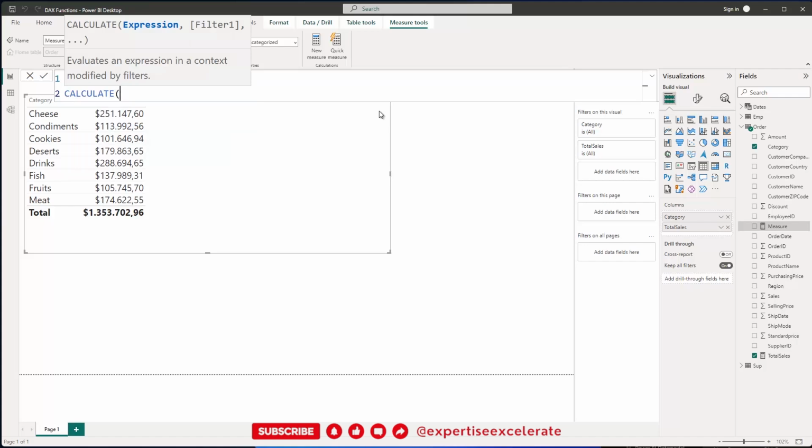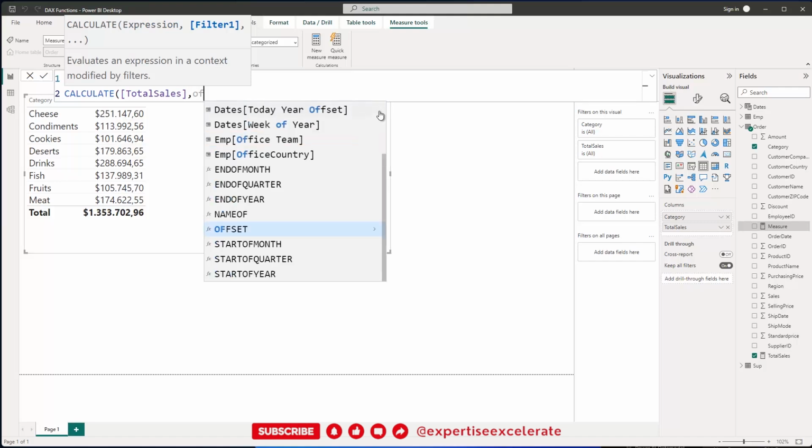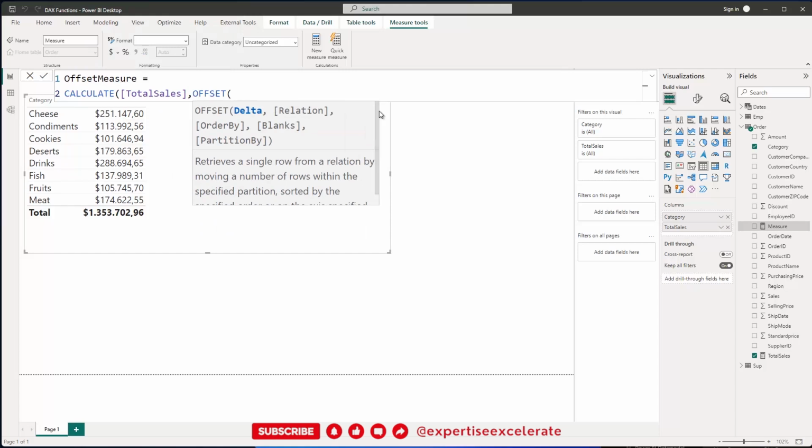So CALCULATE allows us to modify the filter context of any of our expressions. In this case, we only have one, referring to total sales. But of course, this would work with any kind of measure you have. And then we need to put in the filter, and the filter will be the OFFSET. So there's the OFFSET function. And then we need to specify a delta. Say the delta is we would like to have the prior row.